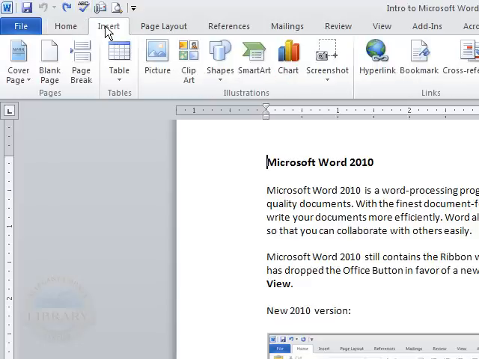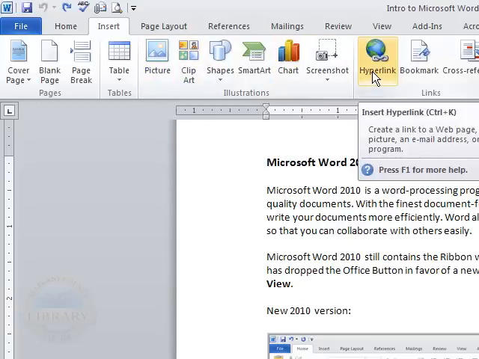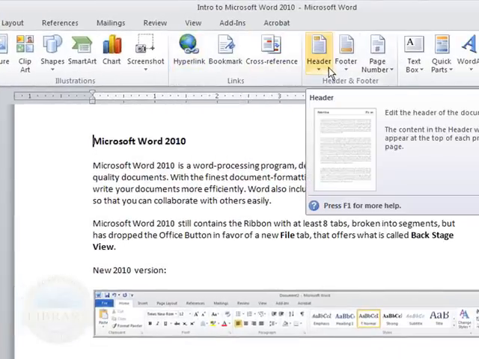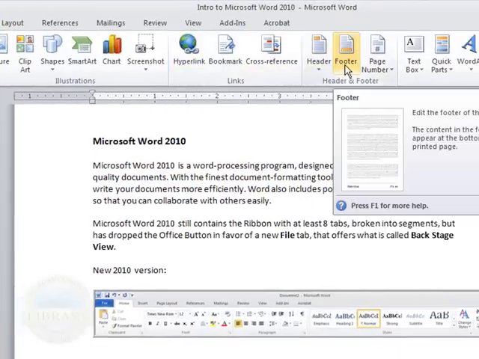And we're going to go back to the Insert tab. You can also insert a picture under this tab, a clip art, charts, and hyperlinks. This is also the area where, if you needed a header or a footer, you would also insert that.